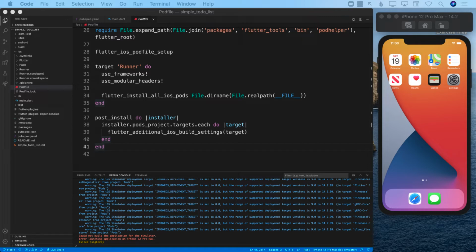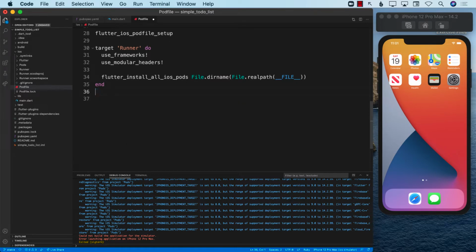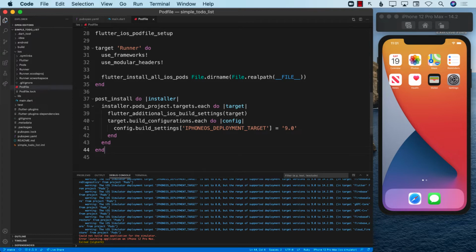What we're going to do is manually set the target to 9. So I'm just going to remove this code and add some other code. There we go. So this is now setting the target to 9. Okay.